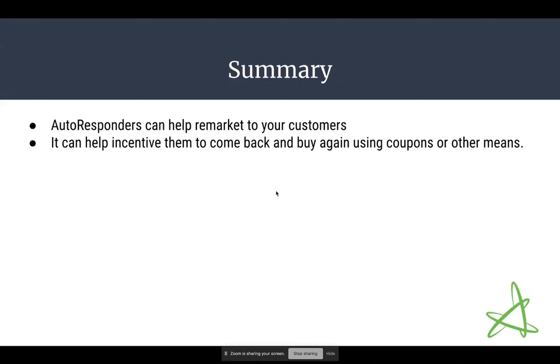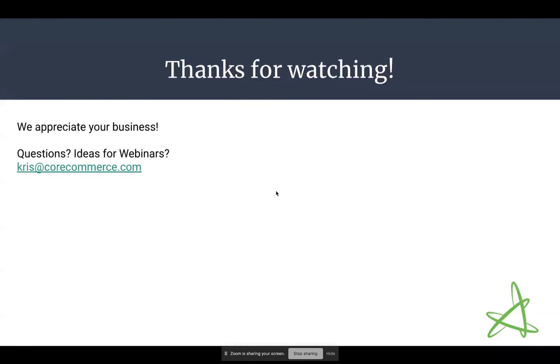In summary, autoresponders can help remarket to your customers, as we've talked about. It can help incentivize them to come back and buy again, or give them more detailed instructions on how to use your product, whether it's install your product or assemble your product, whatever the case may be. There's lots of different things you could do for that. So that is the end of the presentation.